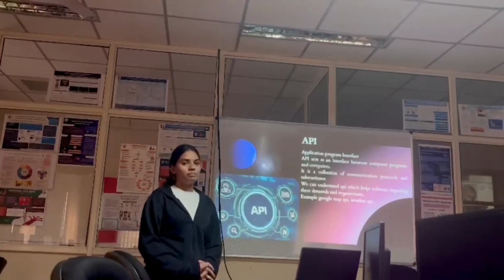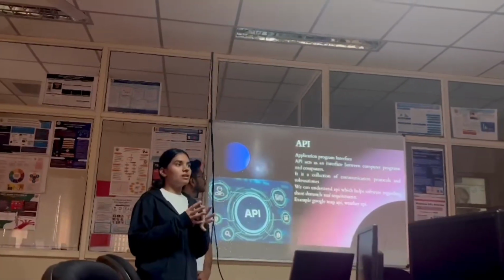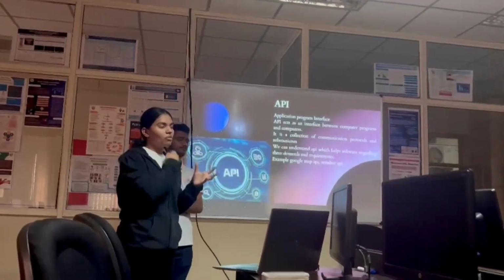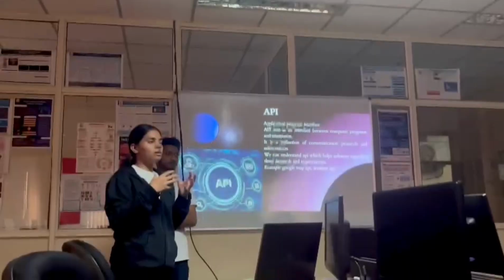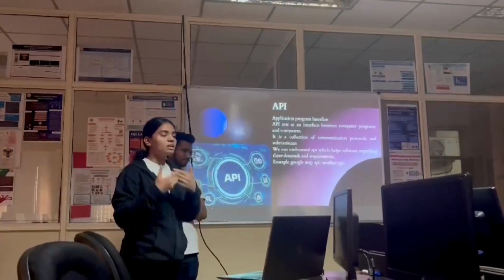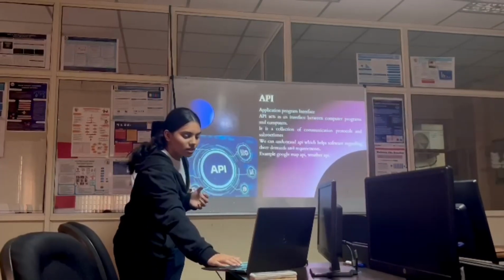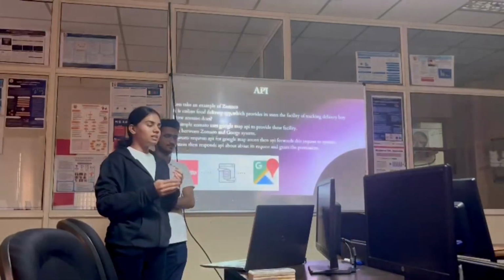Now, what is an API? An API is an Application Programming Interface. It means it connects two computer programs or softwares. It acts as a bridge between those. For example, if software has some demands or requirements, then it has to communicate with the API for getting those responses. There are various types of API such as Google Map API, Weather API, REST API.